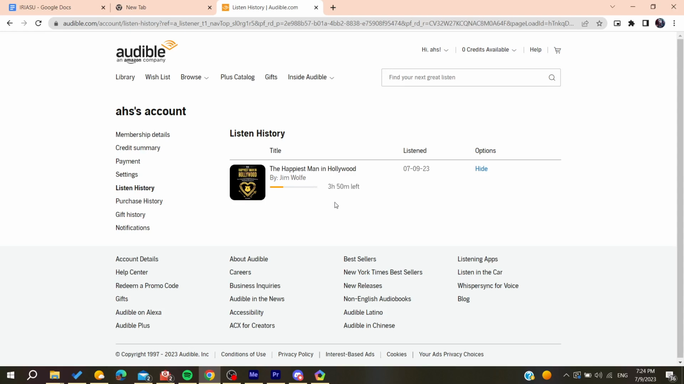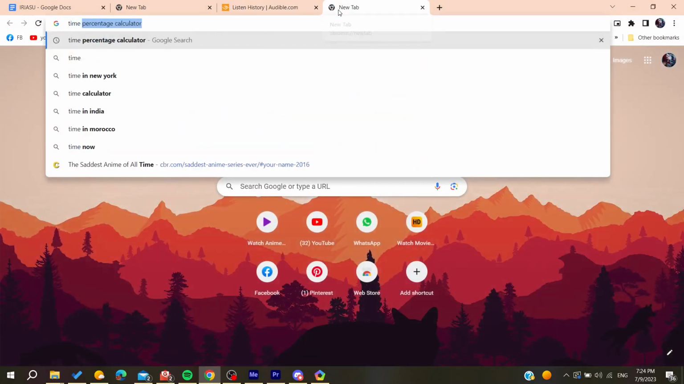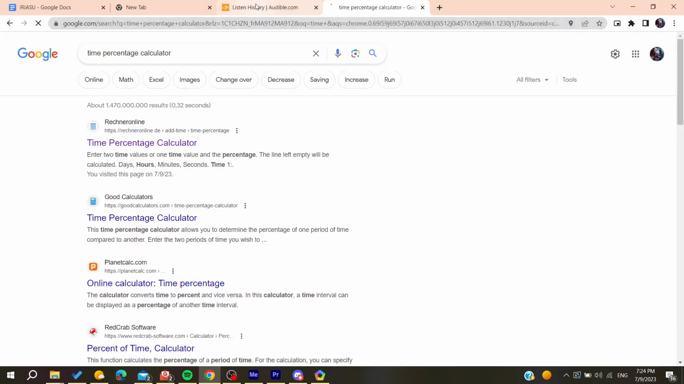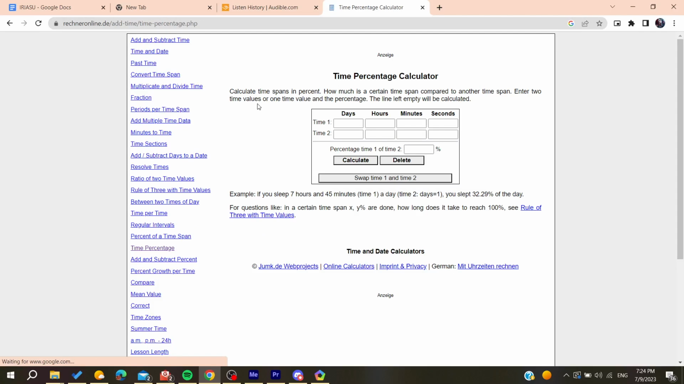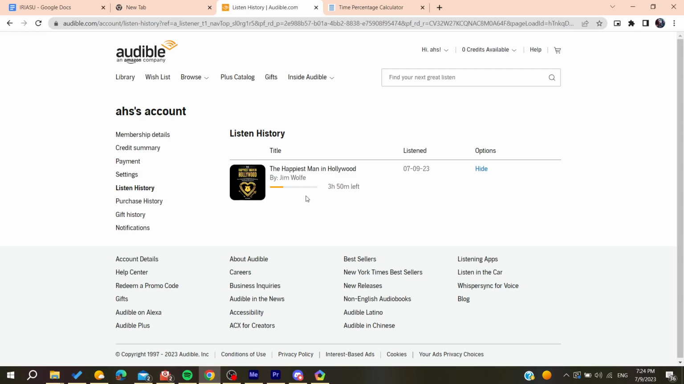And to see a percentage, you can use a percentage calculator or a time percentage calculator so you can find the exact percentage. So all you need to do is to add the first hours or the duration of the book and then see the hours left and then you will need just to calculate and you will have your percentage that will be here. So basically we will need just to do the opposite and we will have our percentage. So basically, this is how you can do it.